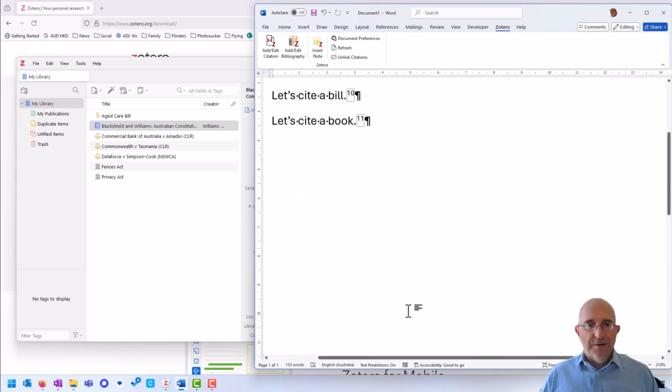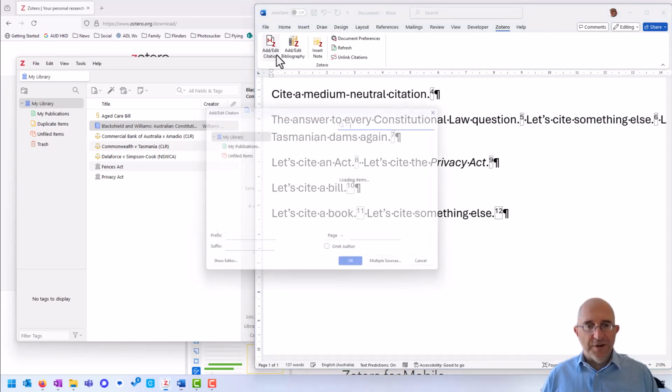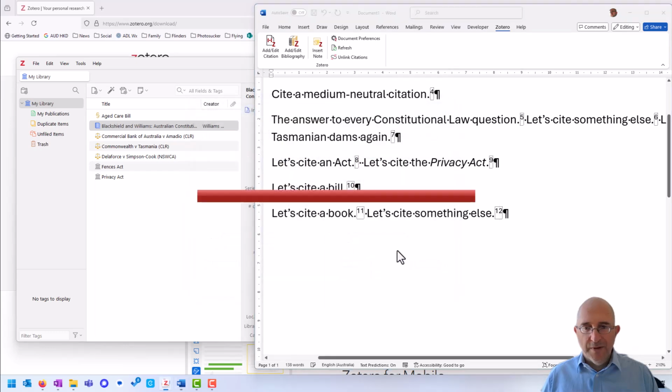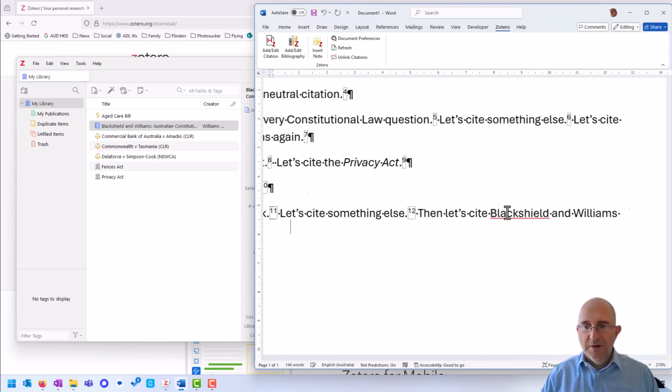Now, what we can do now is let's cite something else again. And let's just put in Tasmanian Dams, always a good one. And then let's cite Blackshield and Williams again.